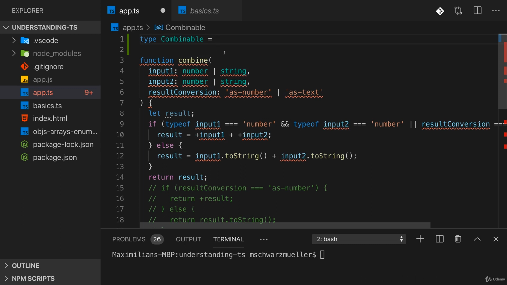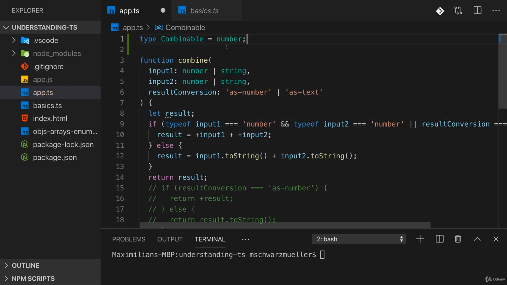And now with the equal sign, you assign the type you want to encode in your alias, so to say. So we could store a number here, and now whenever we want to make sure that something should be a number, we could use combinable instead. Now, that doesn't make too much sense.